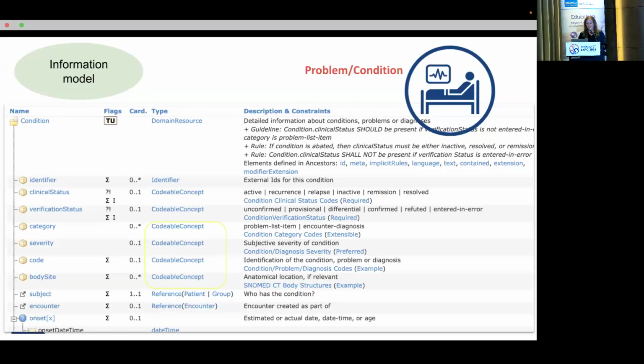When we look into these information models, and when we look in FHIR, it's not only to say, well, these are the things that are relevant to include, it's also about how we can represent these things. So here you can see this is the problem condition resource, and here you see that I have highlighted 4 of the different elements. So there is a category, a severity, a code, and a body side. And all of these have the type of codable concept.